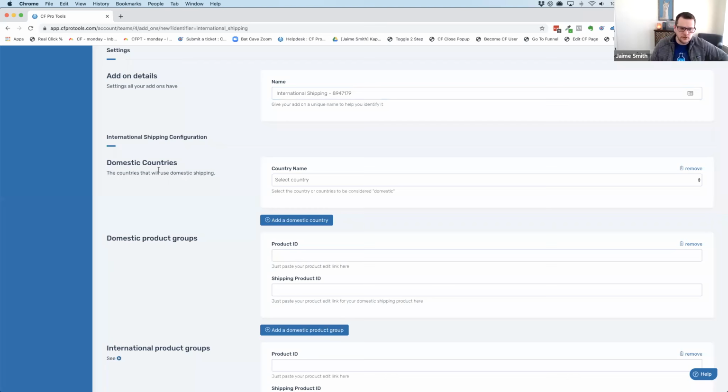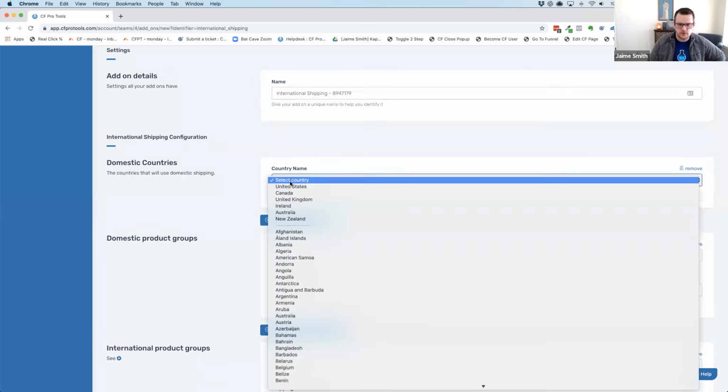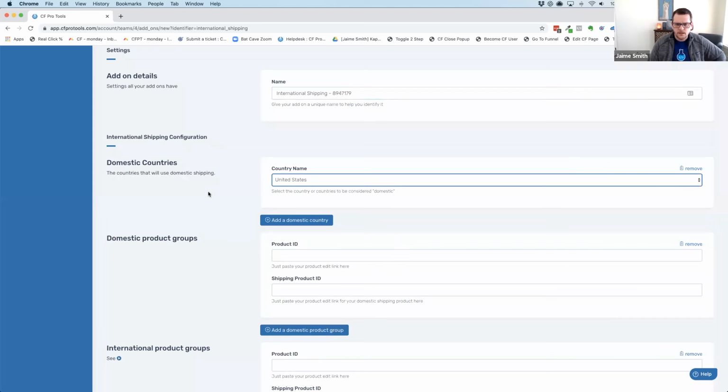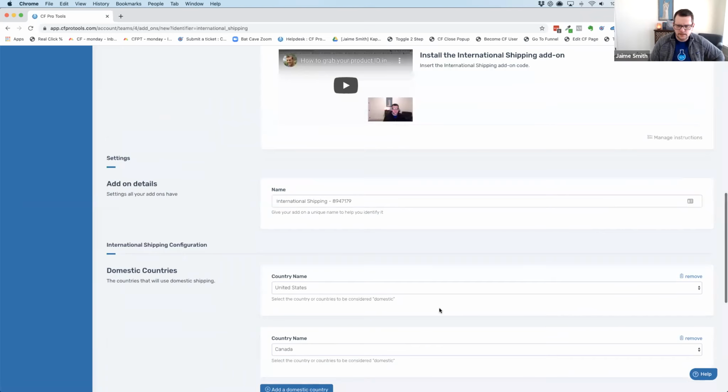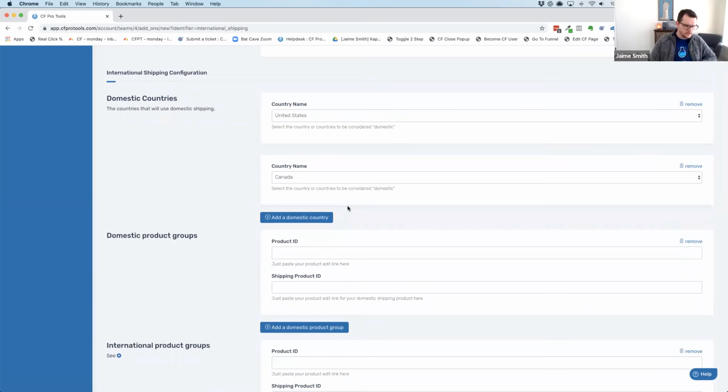So the next thing we need to do is say, okay, what are our domestic countries? Well, in this case, it's just United States. So I'm going to pick United States. If you had multiple, if you want to do United States and Canada, you can just add another domestic country and pick Canada. So that's one option you have with the international shipping add-on. But we just set it as United States. Everything else is international. So we're going to go ahead and remove that.